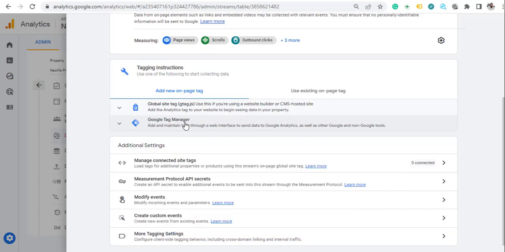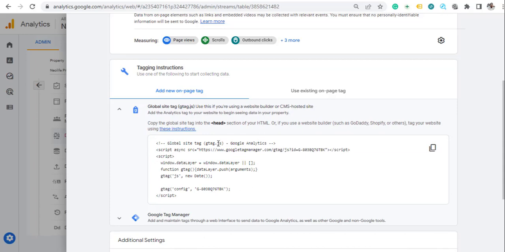So this is what we want to target here: the global site tag. You want to hit on this arrow icon. Now, this is the part. And look at this instruction: copy the global site tag into the head section of your HTML, or if you use a website builder such as GoDaddy or Shopify, tag your website using this instruction. But this is all you have to do. Click on this copy button, or you select everything and copy. I always like to click on this so that nothing will be missing.